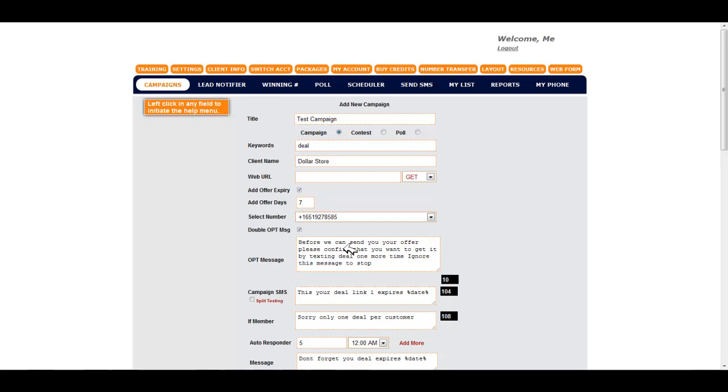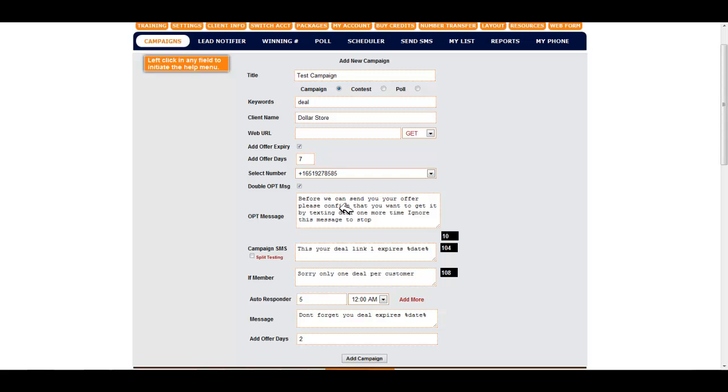If double opt-in is enabled, their phone number will be added to our list, but it will be blocked, so it will not receive outgoing messages. Once they text the keyword in a second time, it will unblock them, hence creating a double opt-in situation, just like a typical email client. And you can turn this on and off with this checkbox. If it's off, or once they've sent the keyword the second time, if it's on and they are now opted in, they will then receive the campaign SMS.